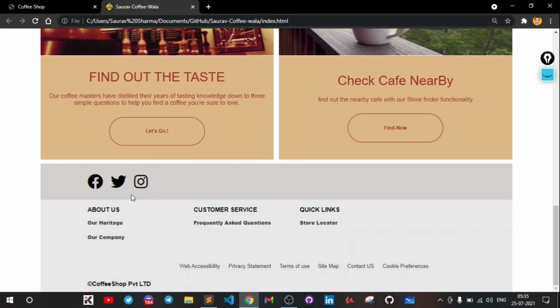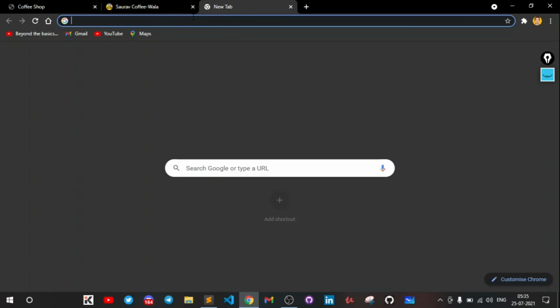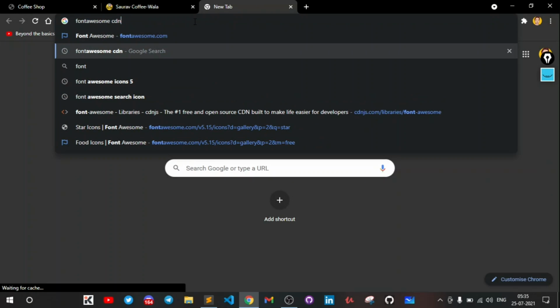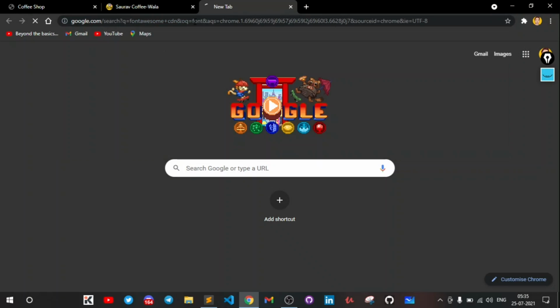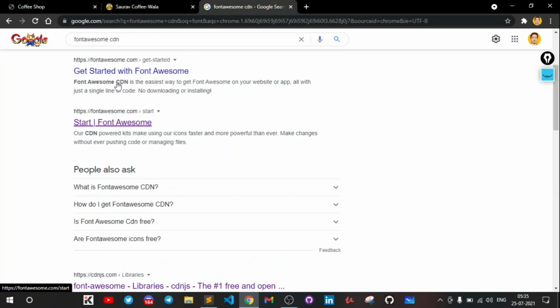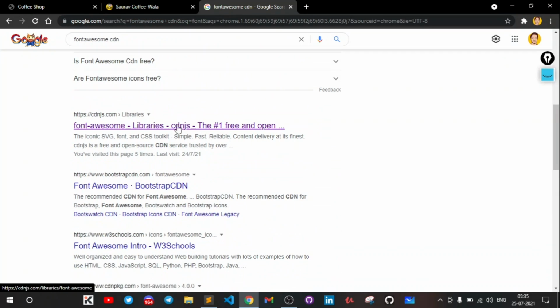So firstly let's design this top footer. In the top footer we have this background color and these icons. We will be using Font Awesome to get these icons. So come here and type Font Awesome. Firstly we need the Font Awesome CDN, so type Font Awesome CDN. Basically all the CSS of Font Awesome will be on the cloud, and we will be accessing that CSS and JavaScript with this link, which is called a CDN.